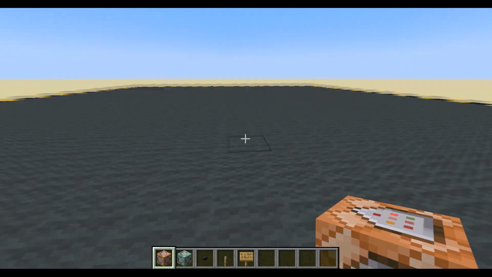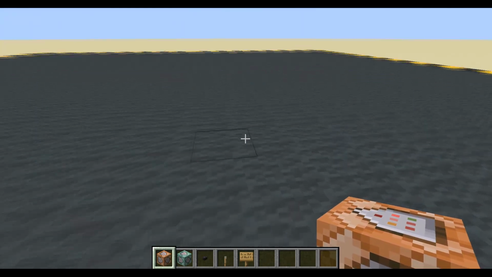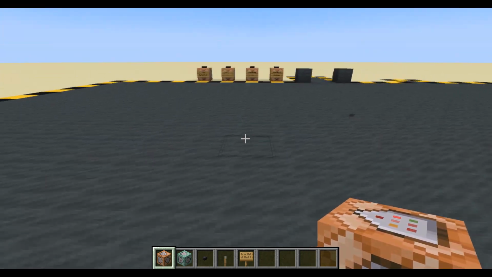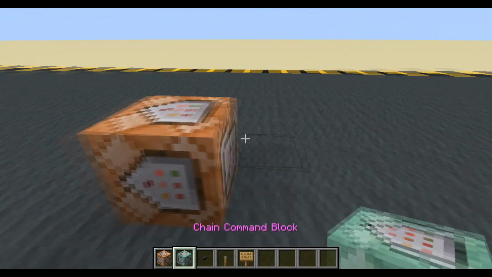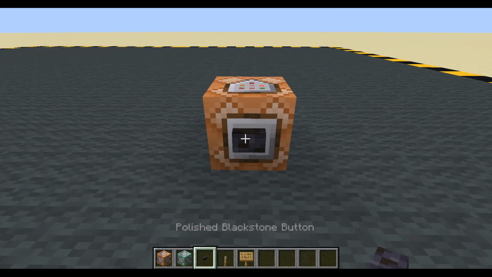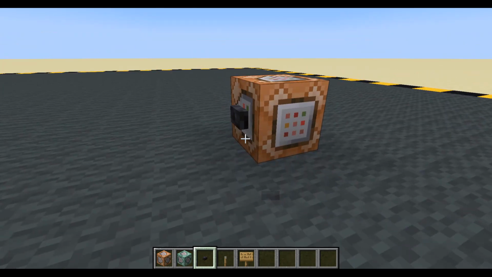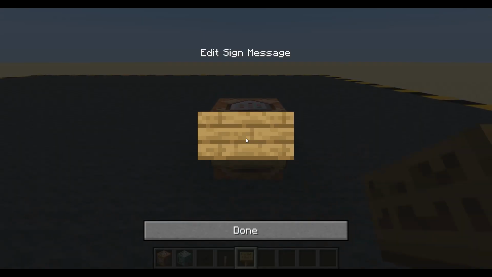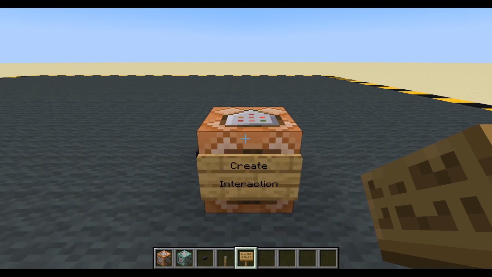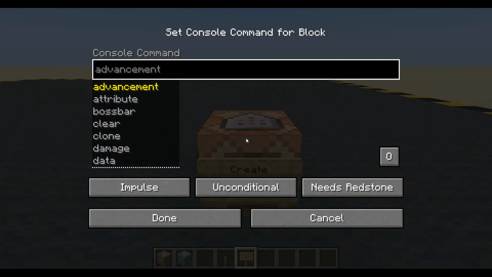Okay, we don't need any scoreboard objectives today. First thing I'm going to do is summon some interaction entities. So let's get a button here. Actually, I'll put the button on the side there just so I can put my sign here. Create interaction. Okay, and because all these interactions are the same, I can just copy this block.